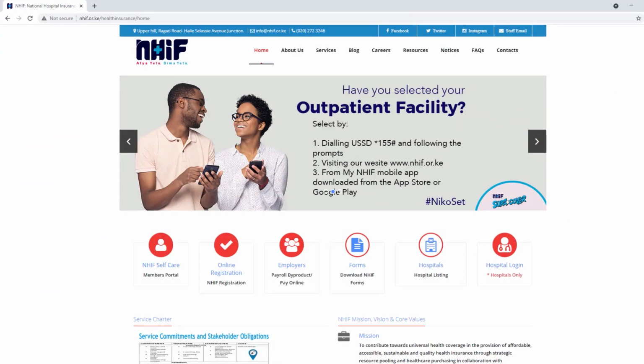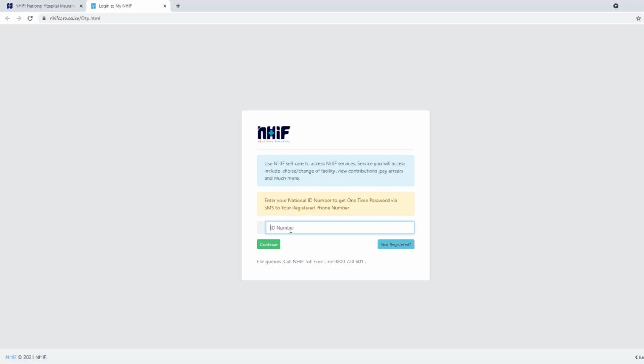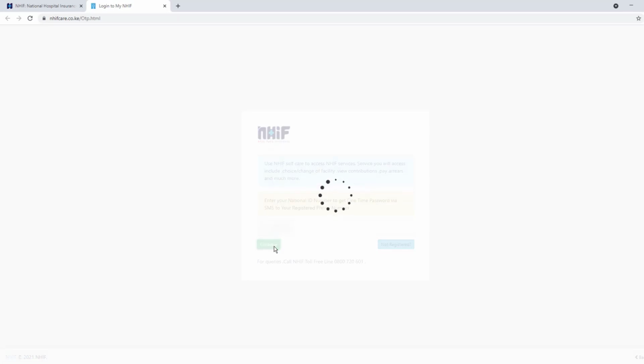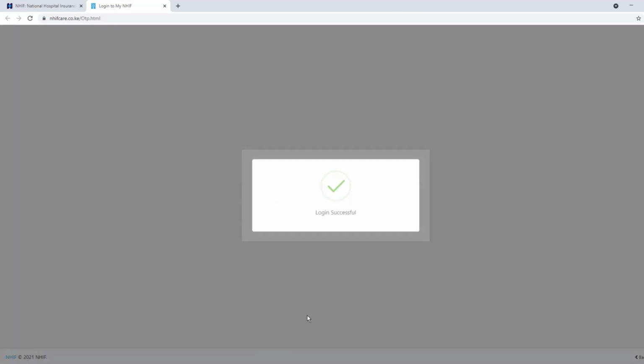This is a service for existing registered members. When you click on it, you will be taken to this page here where you are required to enter your national ID number to get a one-time password via SMS to your registered phone number. Enter the OTP and click verify. When verified, you will be taken to your user dashboard.